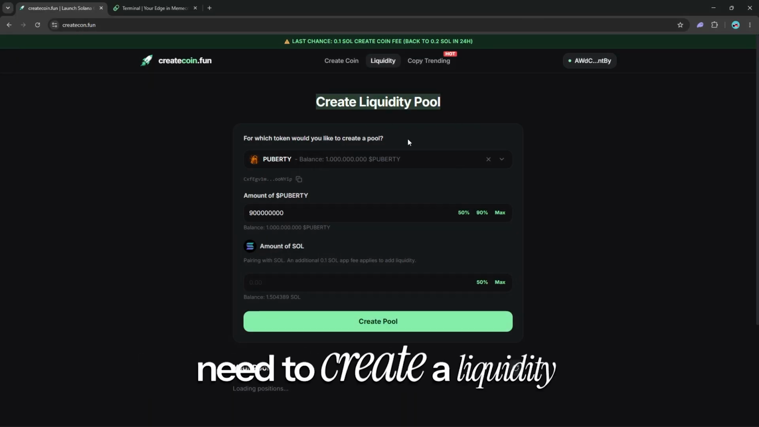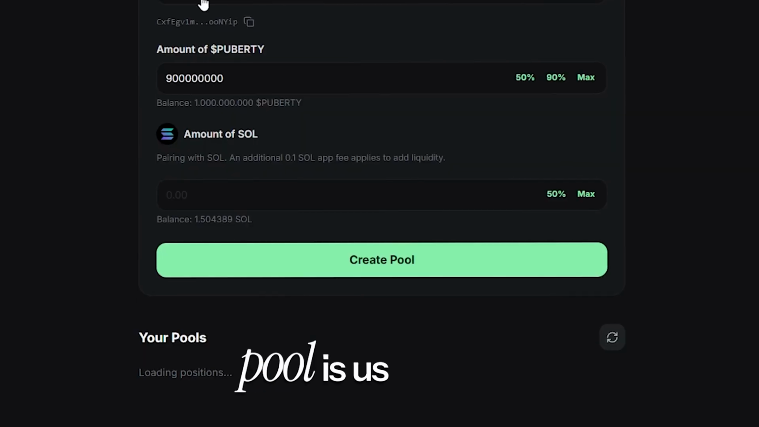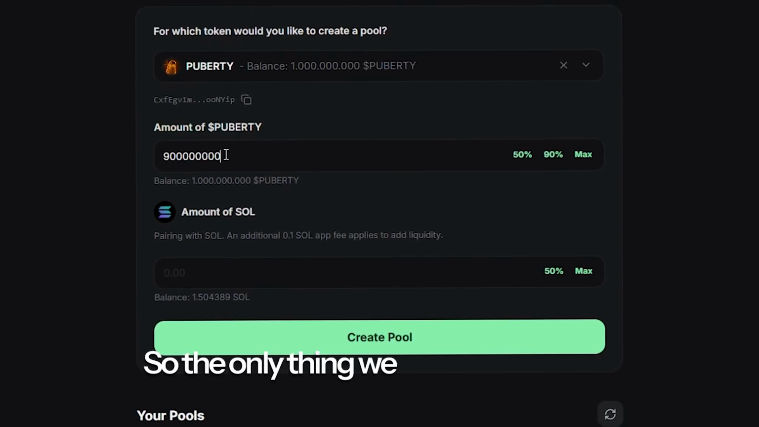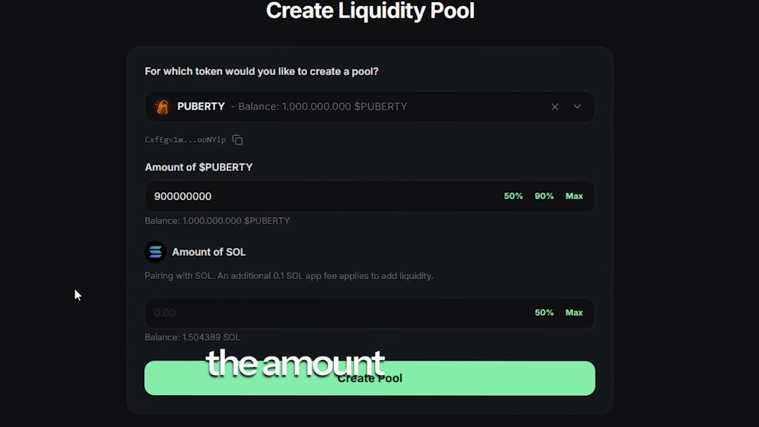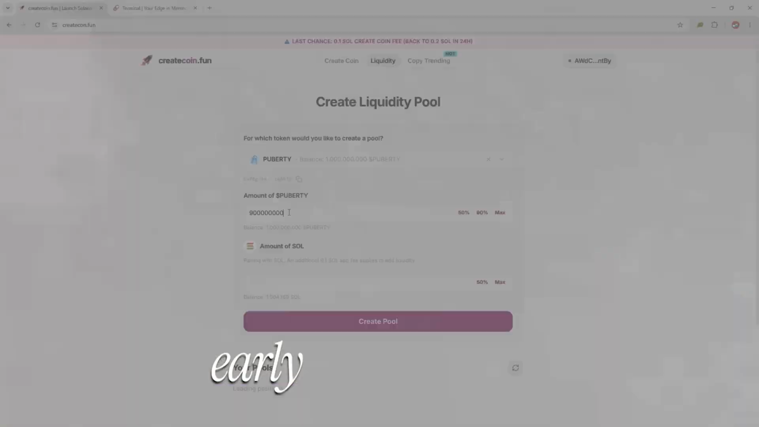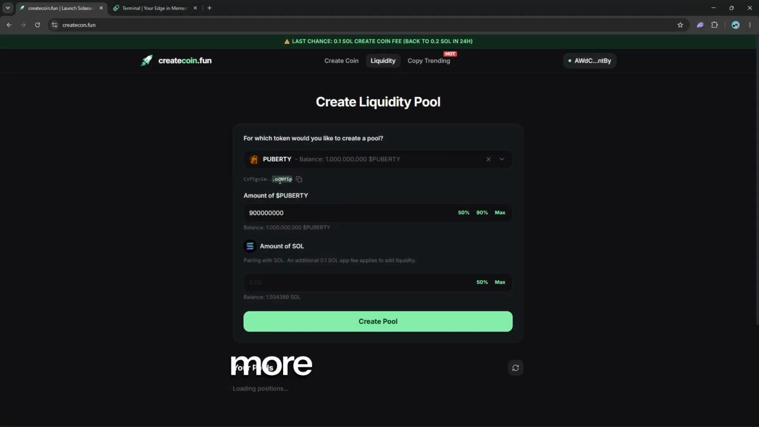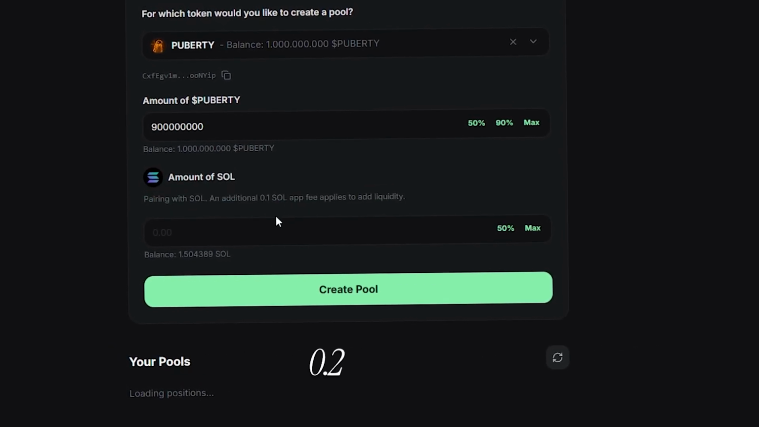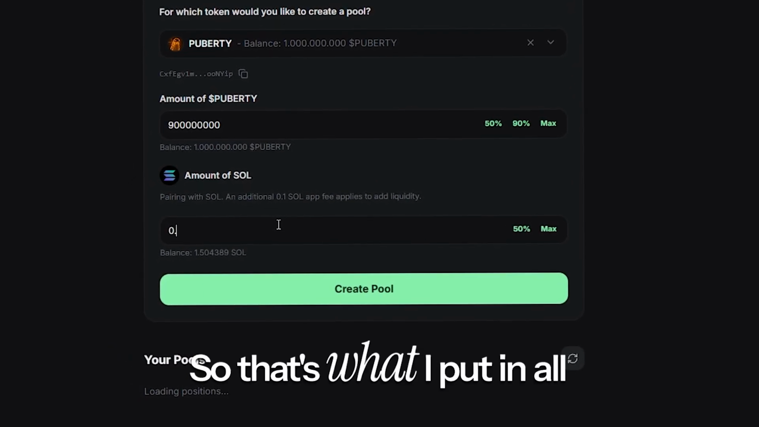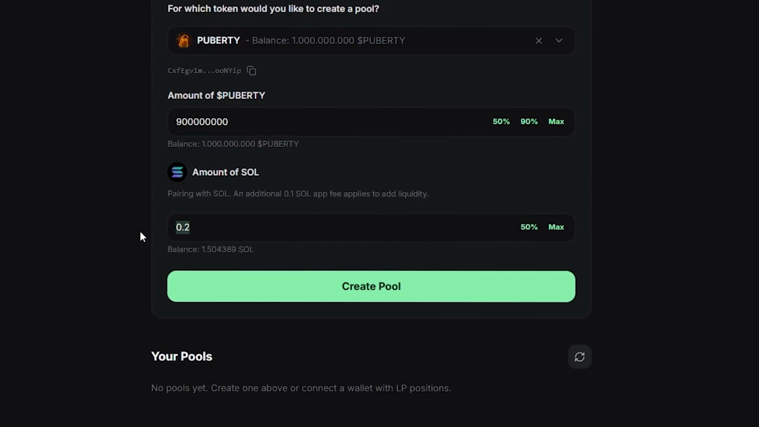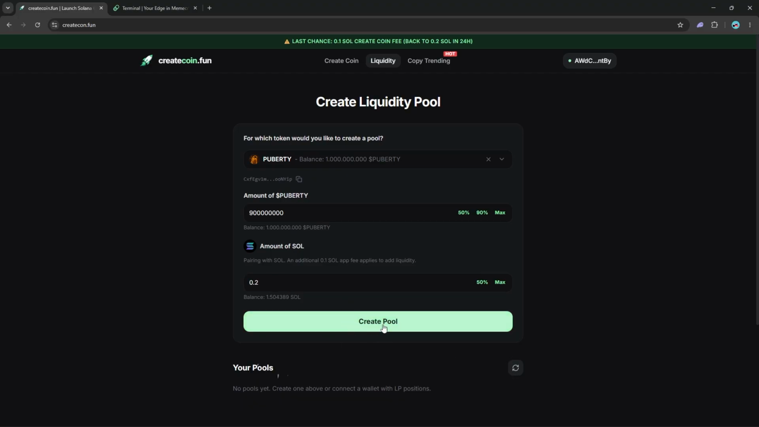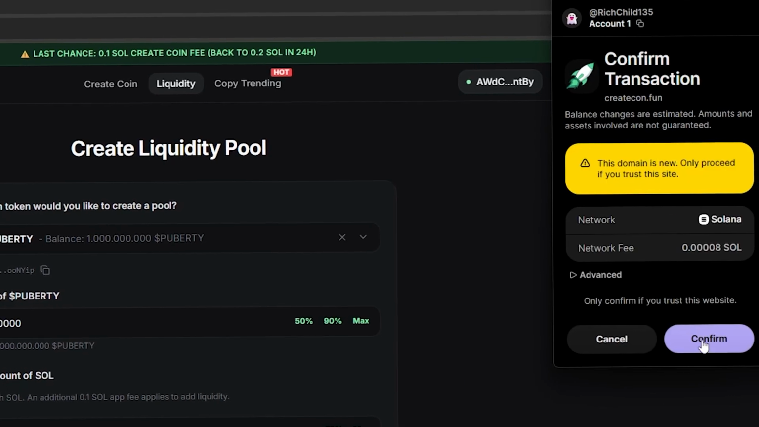We need to create a liquidity pool. A liquidity pool is us putting in a little bit of our Solana to back the coin and give it some value. The only thing we need to change on this menu is the amount of Solana. I experimented a bunch early on, tried loads of different amounts, but what I have found the most consistent initial investment is 0.2 Solana. So that's what I put in all of my coins now. I always put 0.2 and it works really well for me. You can put a bit more or a bit less in if you like, but I find that 0.2 strikes a nice balance between initial investment amount and having less of an overhead to fight against my profits.